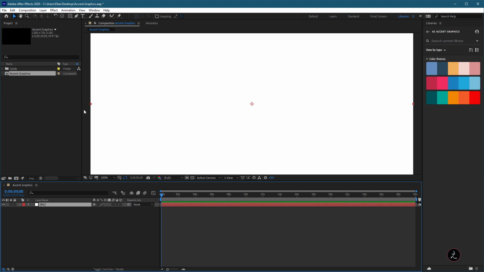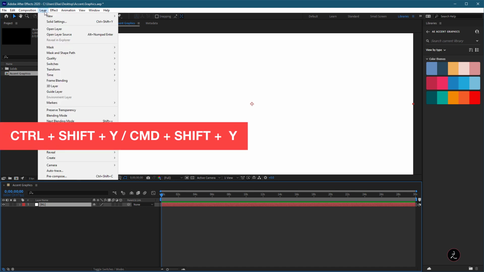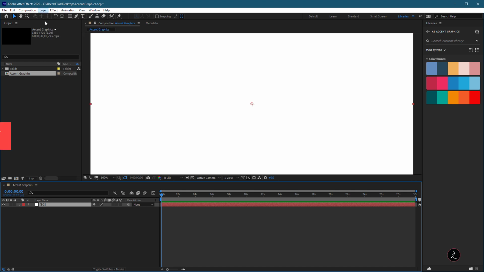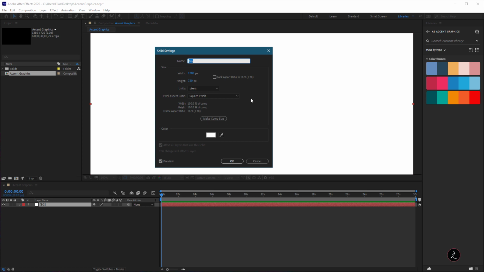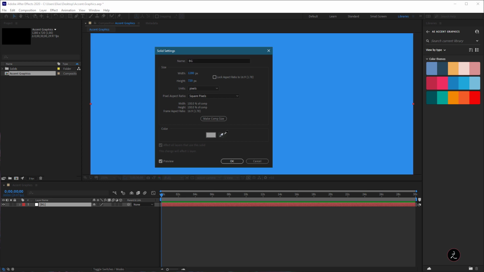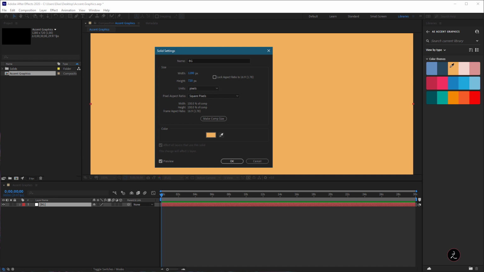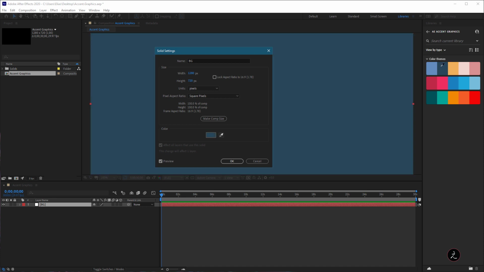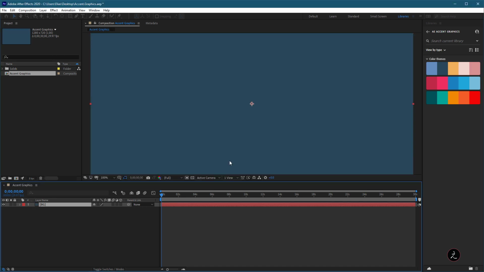Now, in the event that you want to go back to the solid settings, you can also go back to the layer menu and choose solid settings. And now we're back on the same window. In this case, I'm going to use the eyedropper tool to choose one of the colors that I have saved inside my libraries and then click OK. And at the same time, I'm going to lock this layer so I don't accidentally move anything.